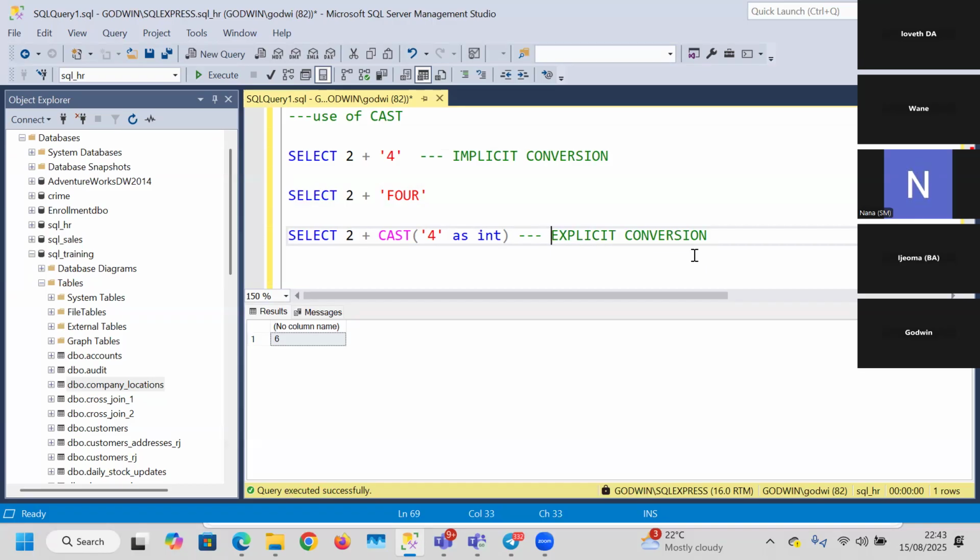Explicit conversion. So implicit conversion misuses memory. Explicit conversion doesn't. They are doing the same thing, but one is good, one is not. So this would also return 6, as you can see.